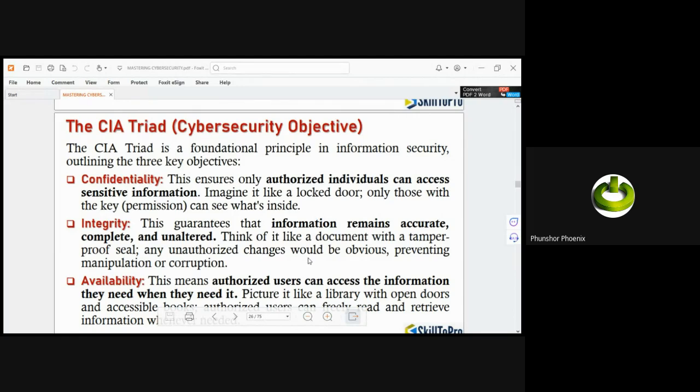So integrity is protection of authorization. It is a cybersecurity principle which ensures that only authorized individuals can modify the states of a resource. Then availability is protection of usage. Confidentiality is protection of access, which could be authorized or unauthorized. Integrity is the protection of modification, which can be authorized or unauthorized. I hope you are getting it.